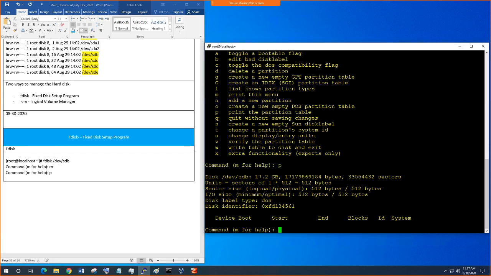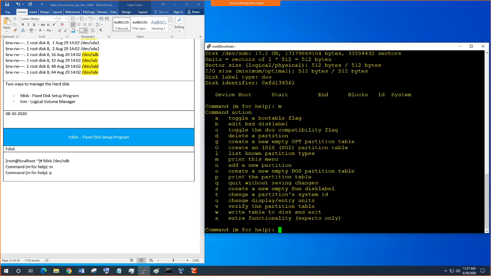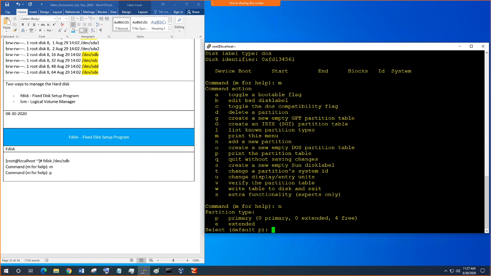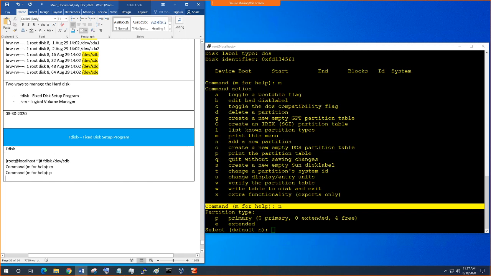So now I'm going to do M again for the menu. And then what I'm going to do is create a new empty DOS partition. What we're going to do is N for new partition. I'm going to hit N and hit enter.